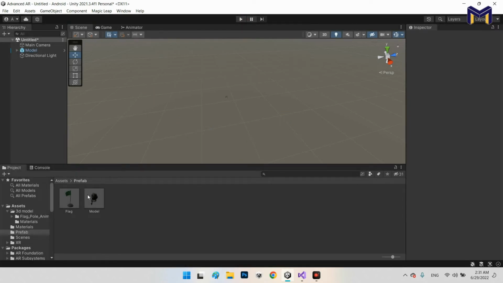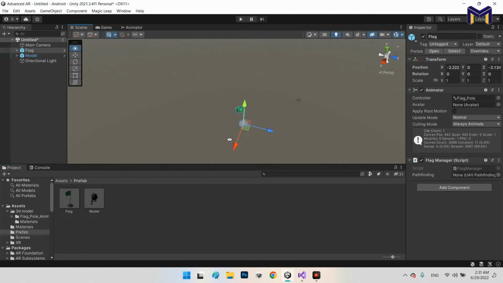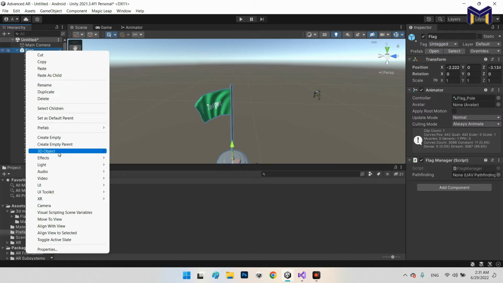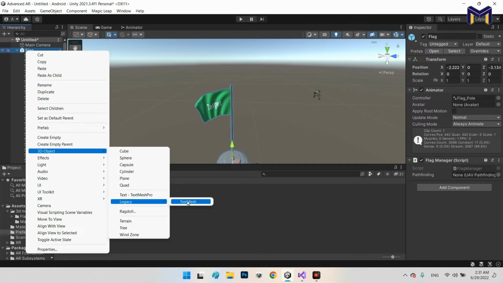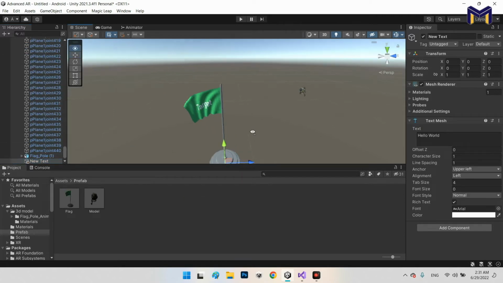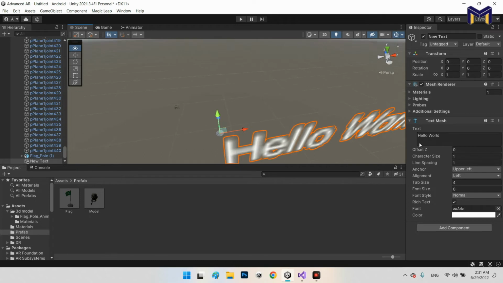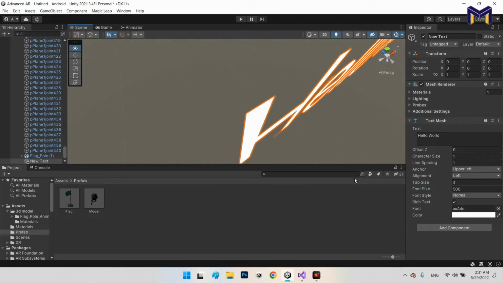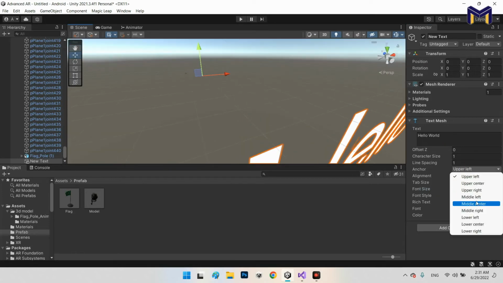Okay, the next step is I want to have a 3D text above our flag to demonstrate the position of the flag and the name of the flag, for example. So I will add a 3D object, legacy text mesh. Okay, where is it? It's here. And I increase the size of the font so it will be beautiful, and change it to middle center.